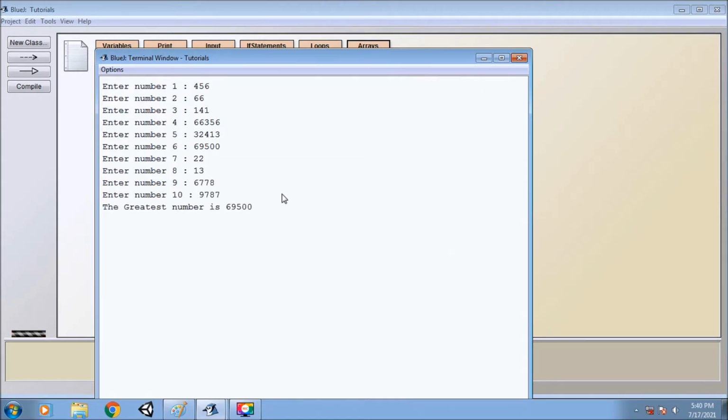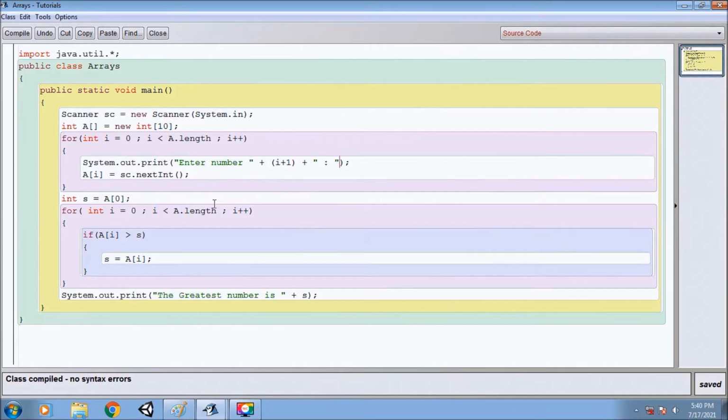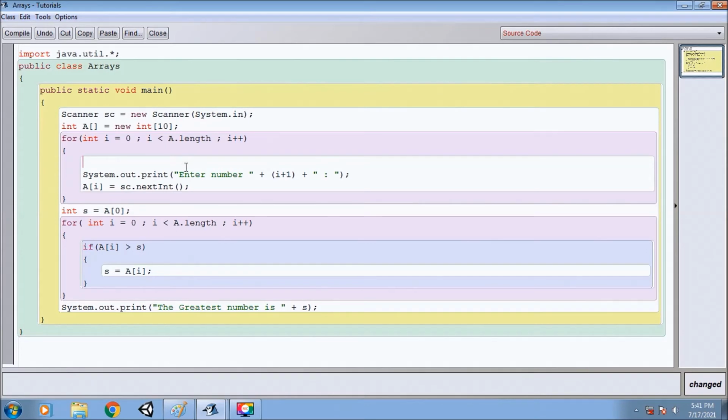The last number is this. So the greatest number is 69500. So if we see, then 69500 is the greatest. Here it is 66356 and it's 69500. So that is how we work with arrays. The double dimensional array is the same. You have to give another number and you can iterate through it. If we give another 4 inside it for the second number, then for the first number you iterate through all the numbers, for the second number you iterate through all the numbers, and like this it will work the same.